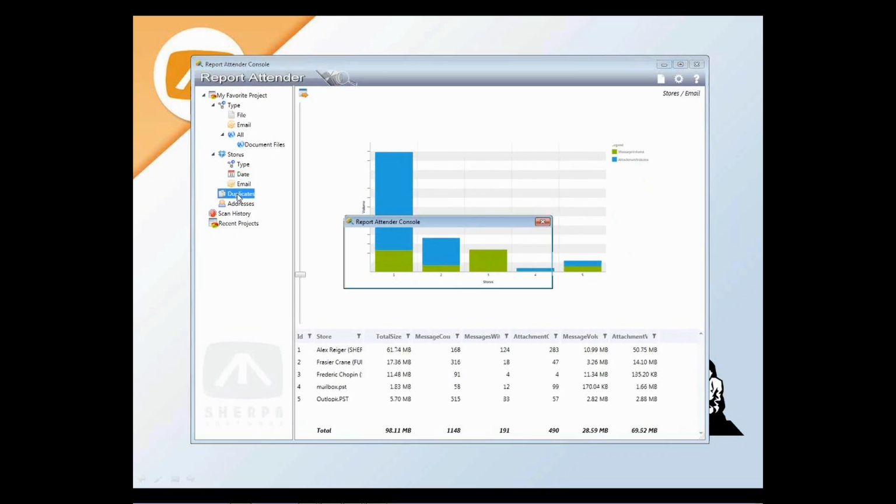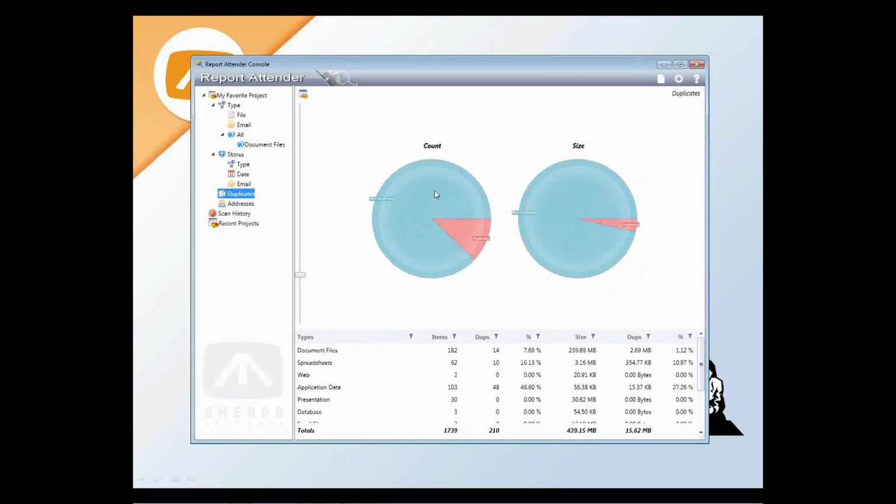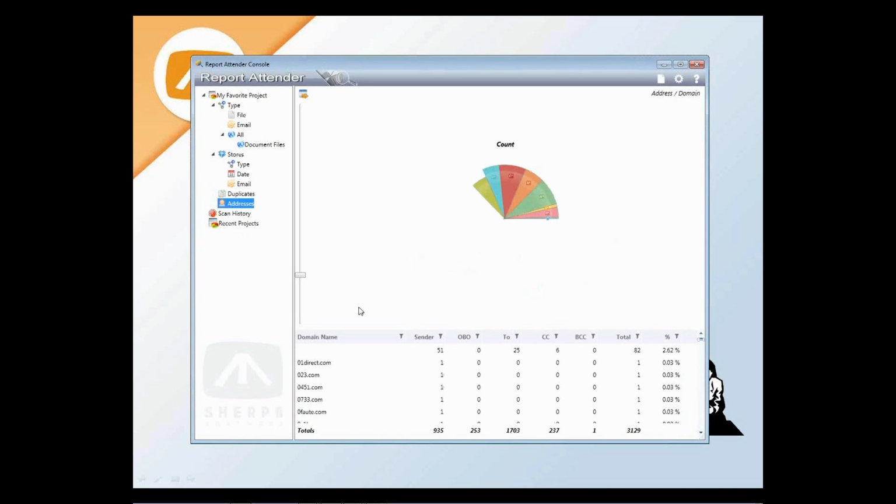If you're interested in deduplication, you can see quickly how much of your data set are duplicates. Okay? If you're interested in addresses, once again, you can see your data set and you can see the breakdown of addresses. Now, some people say, well, you have this data in Discovery Tender, and it's true, we do. But to get this data in Discovery Tender, you have to run a search first. Whereas this, you run a scan, yes, but that scan is so much quicker than what you're having in Discovery Tender because you don't have the overhead for it.